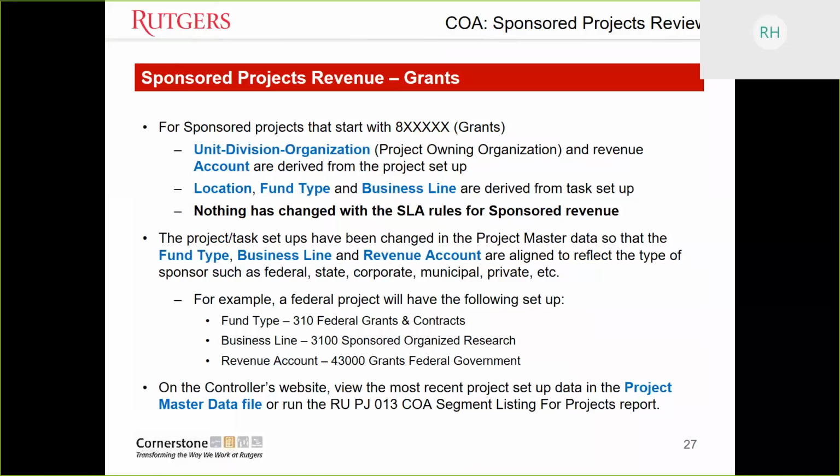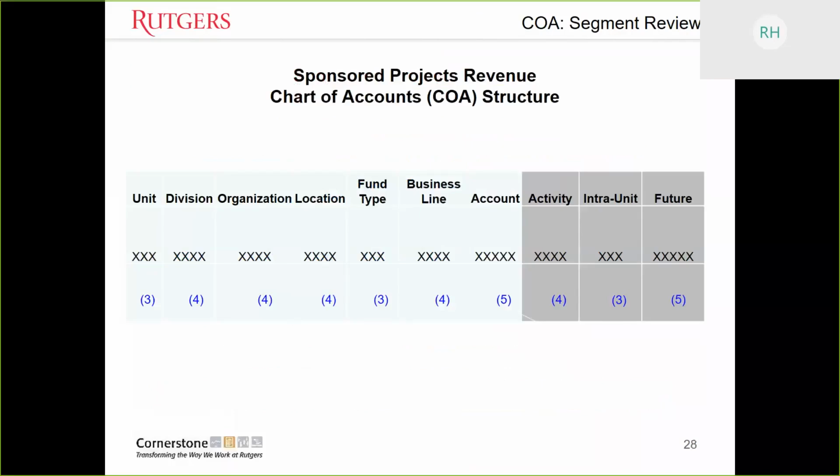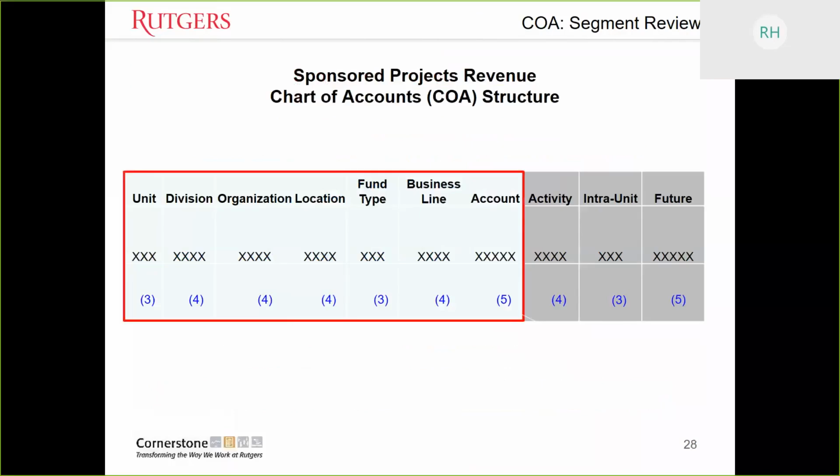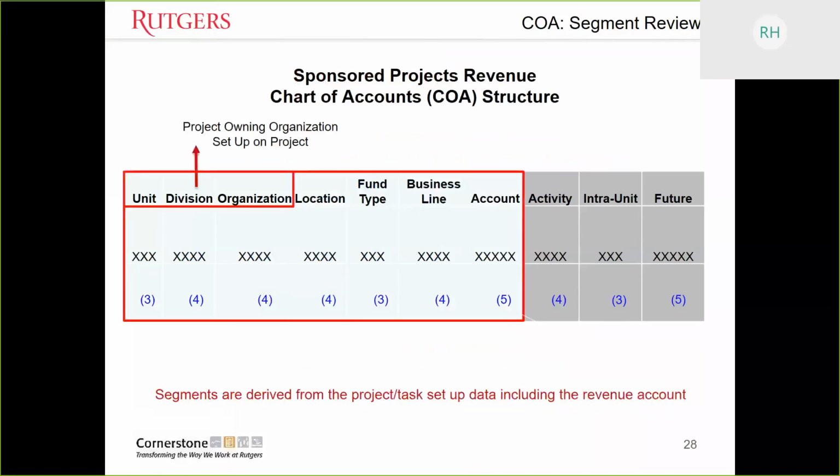Okay, thank you very much for those questions. We'll continue on. Okay, so on the next page, you will just see a visual regarding how it's derived for the sponsored project revenue. As we said before, the unit, division, organization, and account are coming from the project setup, and the location, fund type, and business line are coming from the task setup.